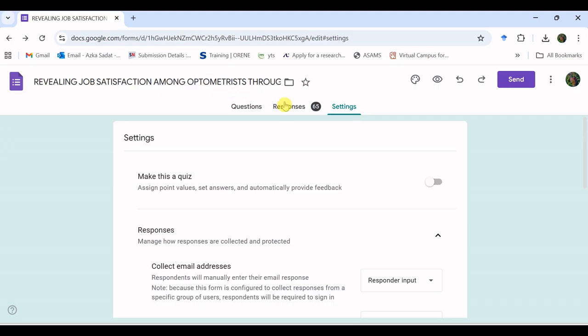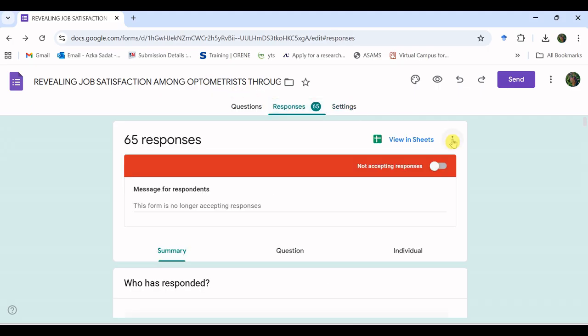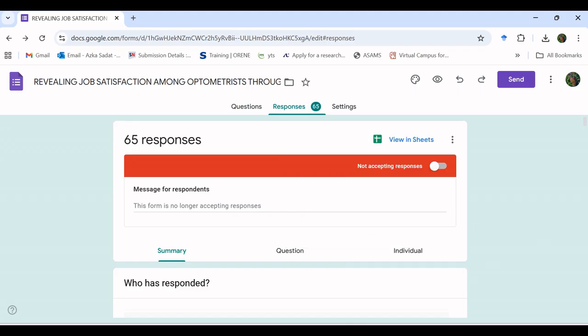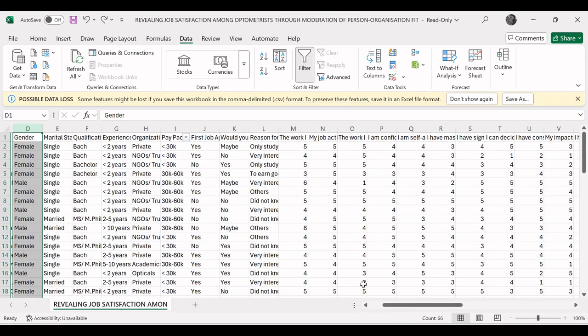Now download your form. As we have discussed previously, you can click on the three dots and download your Excel sheet. Now when you download your Excel sheet, it will look like this. Now we have to clean this data, organize this data, and convert this data so we can use it for our analysis.